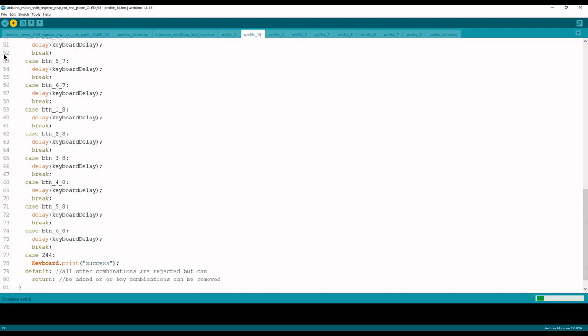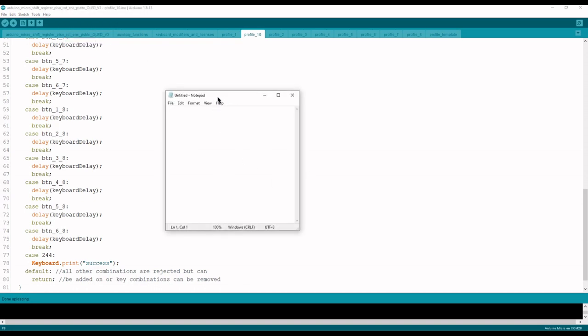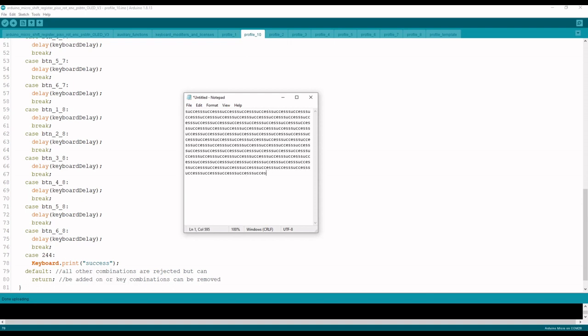Okay, I'm going to compile this. So when I press the combination in this profile, this will happen. It's uploading. Okay, done uploading. So now what I'll do is I'll open up a new notepad document right here, and I'm going to press my profile selector switch, go into profile 10. Okay, now I'm going to press 7, 8, and 5, and success.